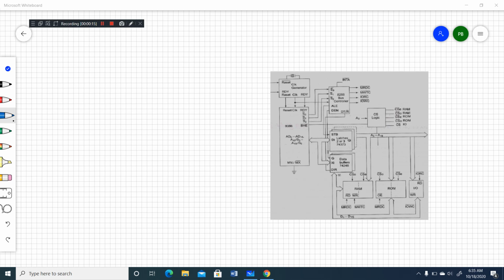Okay, you can see here the maximum mode configuration of 8086 microprocessor. Right. The maximum mode of 8086 microprocessor.